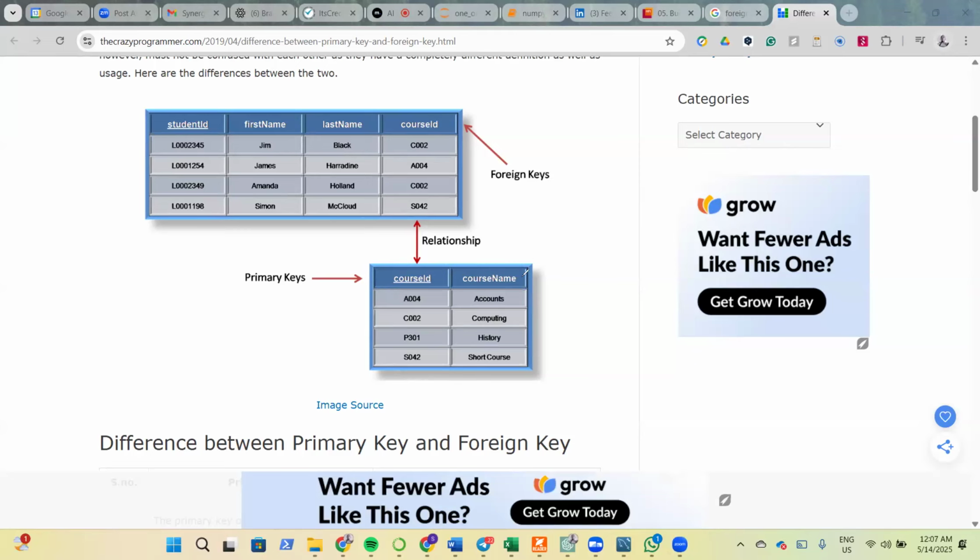If I add a student ID here, and on the student ID column I have the different IDs for the students, right? Here, this is going to also be a foreign key. It's going to be a foreign key, but then on the students table it is going to be a primary key.